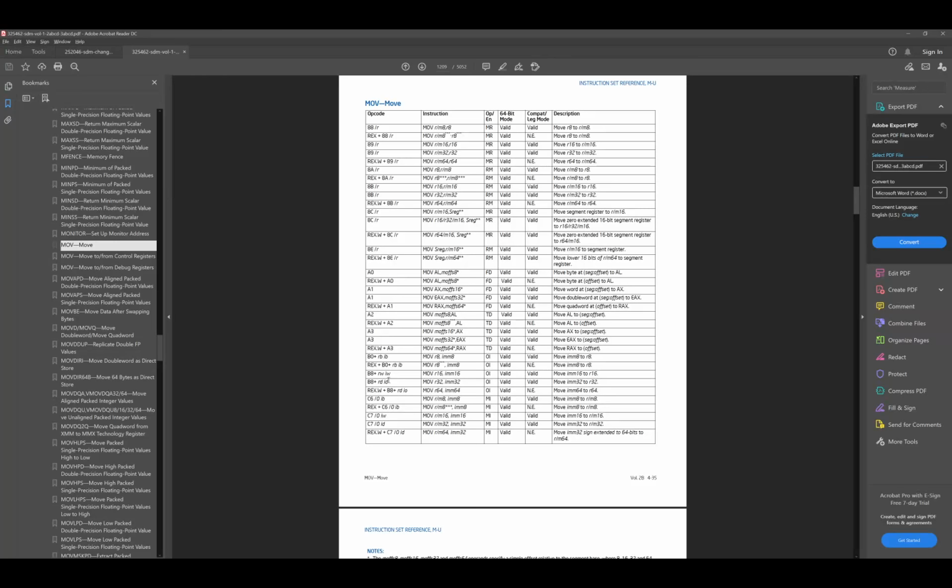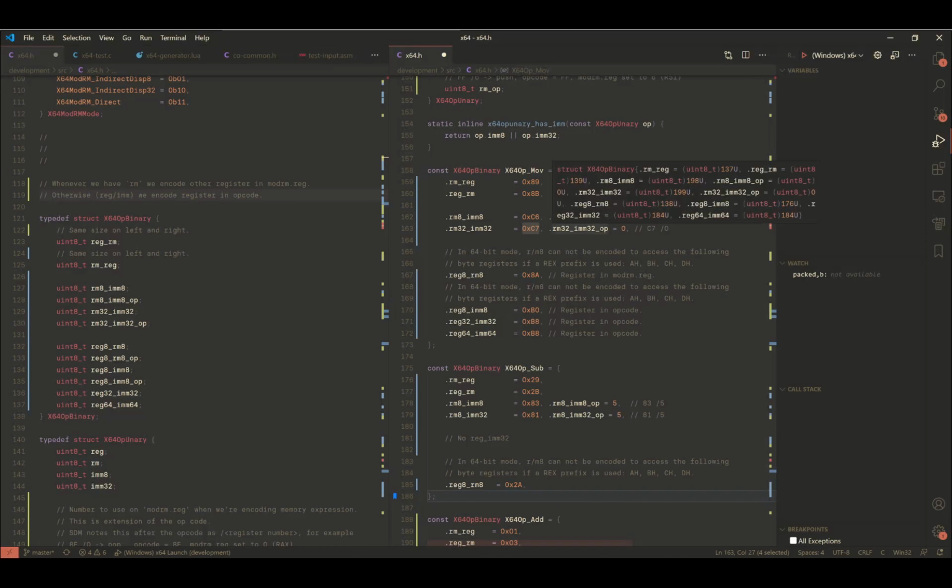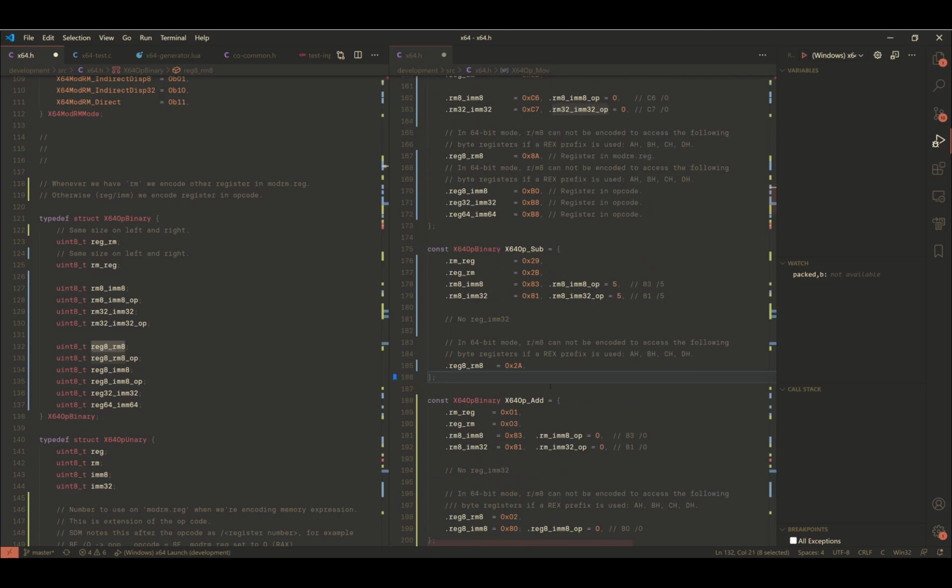C7. Yeah, and that uses RM. But it also uses these extra because we are not using any registers, so we can use the register number in mod RM for these, so it makes sense. And this one doesn't make sense. Yeah, this does make sense. We have register 8, RM8. What else?